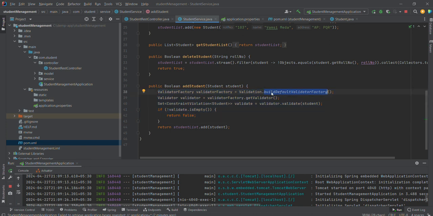I want to use another way. So is there any other way? Yes, we have another way. Like we can use the @Valid or @Validated annotations. So this is a programmatic approach, and there is another approach, that is the annotation-based approach. Now let's see how we can use the annotation-based approach.